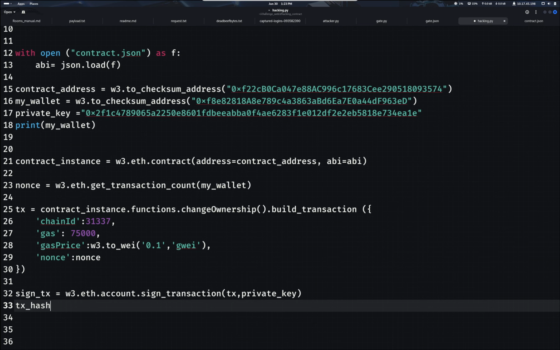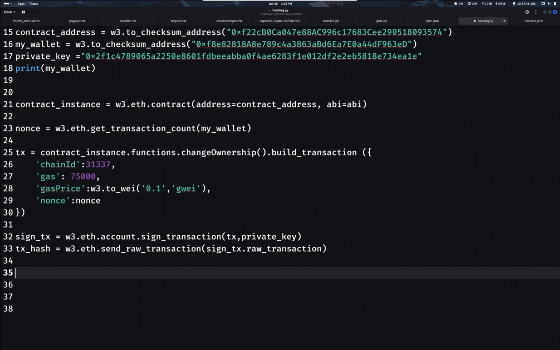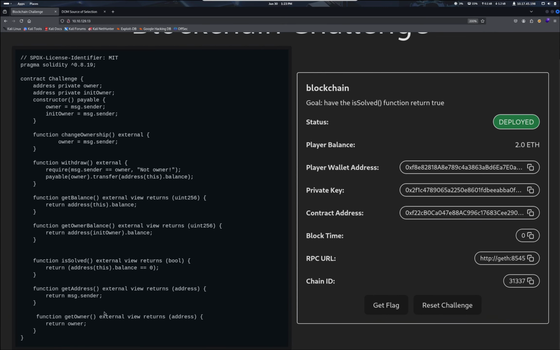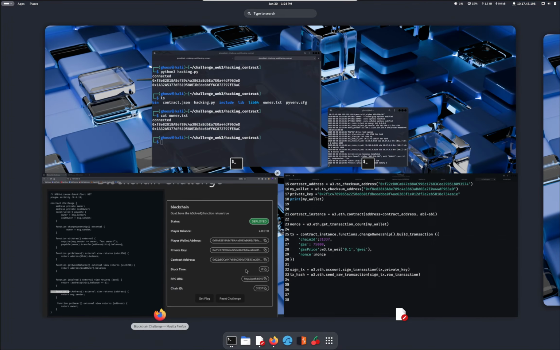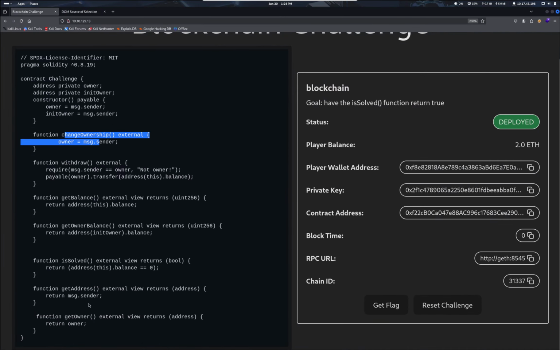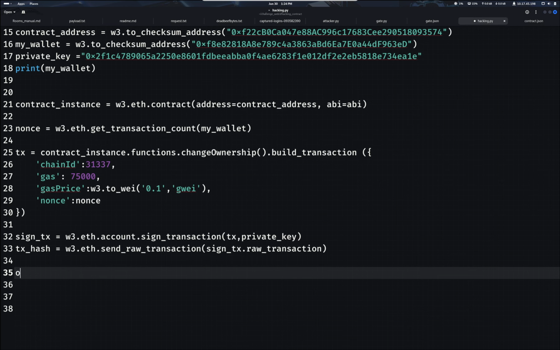Let's call tx hash weth w3.eth send raw transaction. Let's do the sign tx dot raw transaction. Now if we want, let's call the other function, which is message sender. This one we don't need. Get owner. It does not hold ownership. It's not ownership, it's get owner. It's get owner being as owner.